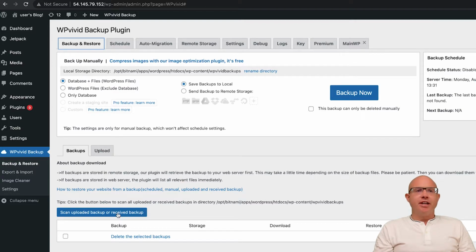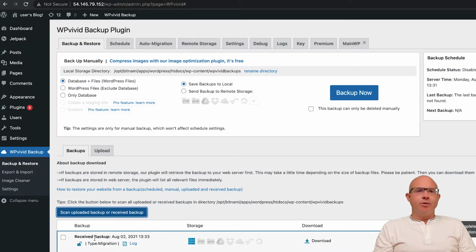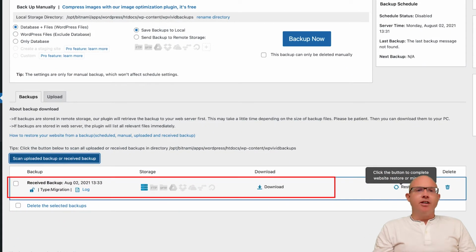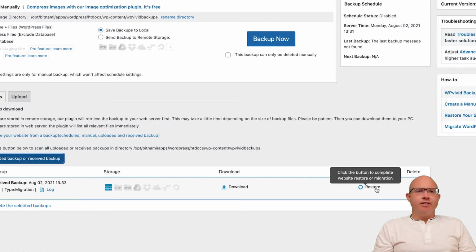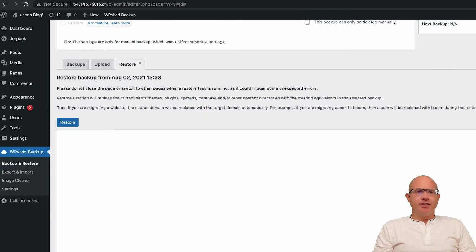Additionally, I had some strange behavior with pictures which weren't loading in the Gutenberg editor after the transfer, and I had to click on each of the pictures and resize them to make them visible again. So make sure you check this before you delete your old site. Okay, so if you are ready, click on the Scan Uploaded Backup or Receive Backup button. You should now see the backup file appear. Now you can click on the Restore link to the right-hand side to restore your site on the destination server.